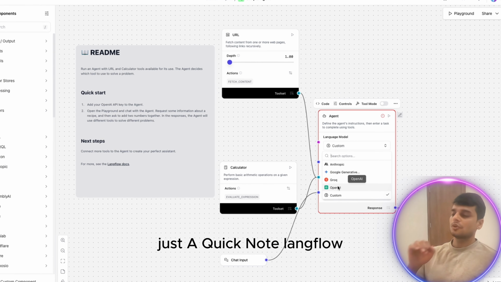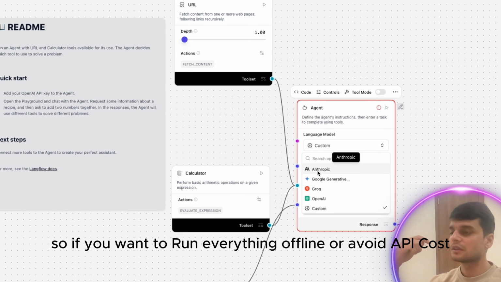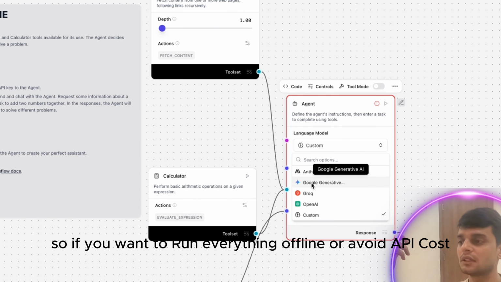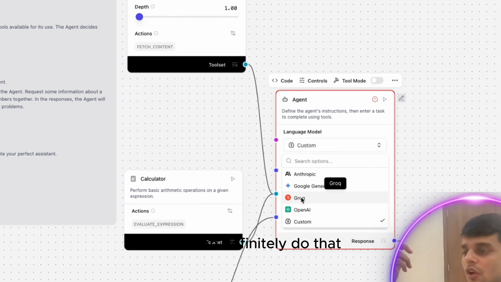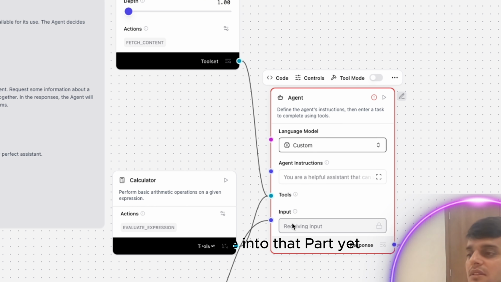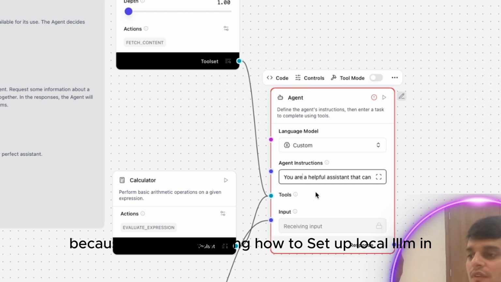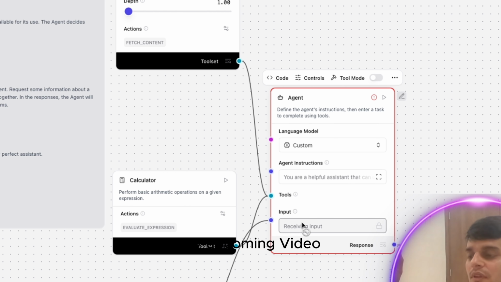Just a quick note, Langflow can also support local LLMs. So if you want to run everything offline or avoid API cost, you can definitely do that. Due to the time constraint of the competition, I couldn't dive into that part yet. But stay tuned because I will be covering how to set up a local LLM in my upcoming video.